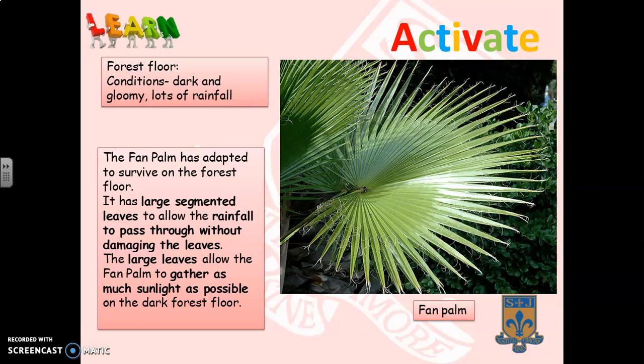They're also very, very big. So they've got a very large surface area, which means they can gather as much sunlight as possible. They need the sunlight to help them grow for photosynthesis. So if they weren't as big as they are, it would be very difficult for them to get enough sunlight. If they were higher up in the forest, they might not necessarily need to be as big, but because they're right down at the bottom where it's very, very dark, it means they need to be massive. So they've got large segmented leaves that allow the rainfall to pass through, and the very, very large, big surface area gathering as much sunlight as possible.